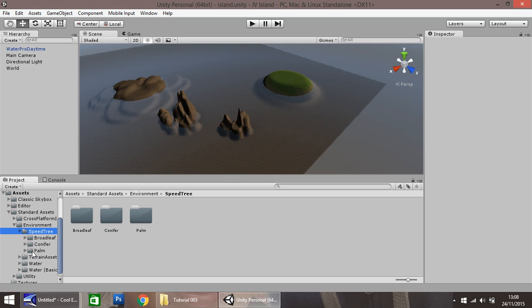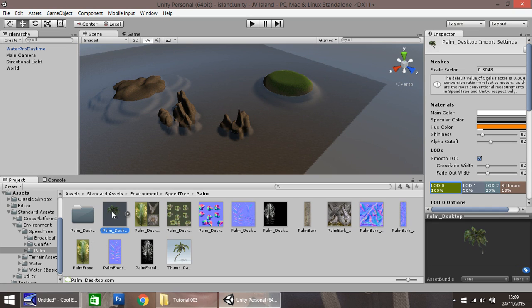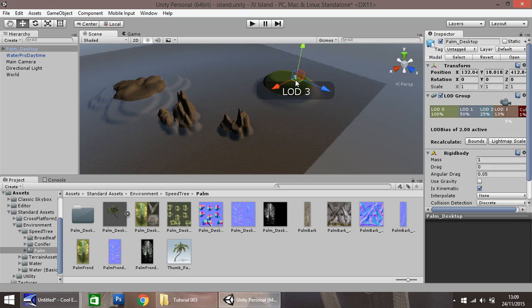So this time, we want to put in our environment and to Speed Tree and to palm. You'll notice all these little colourful images down here. They look kind of like a palm tree, is this one. So you need to drag and drop this particular palm tree anywhere in your game where you have an island. So I'm going to stick it right there.